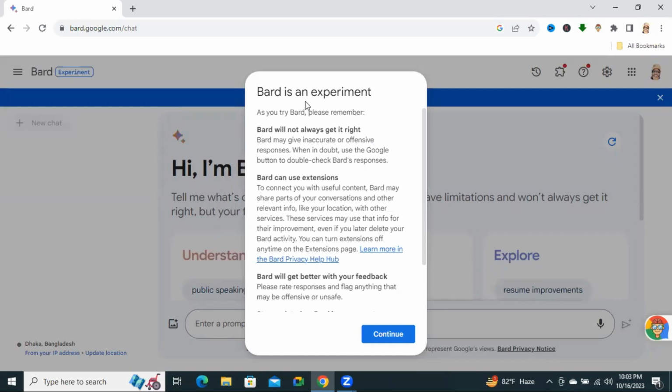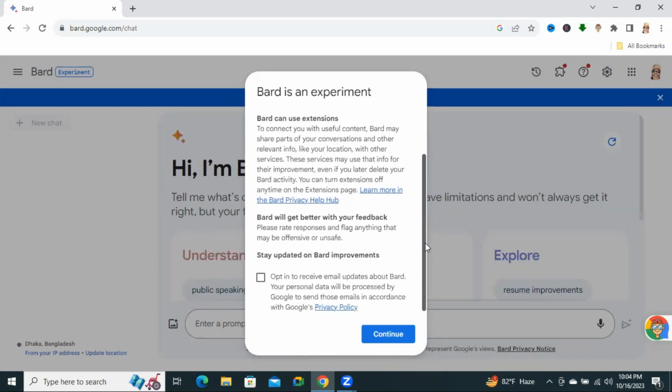Now, Bard is an experiment, and you will find information here. Now, scroll down. If you check this option, you will receive email updates about Bard. I am not checking here. Just click on continue.